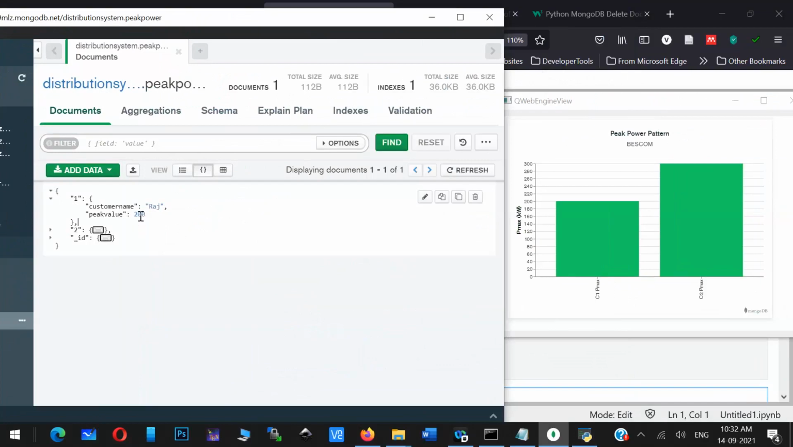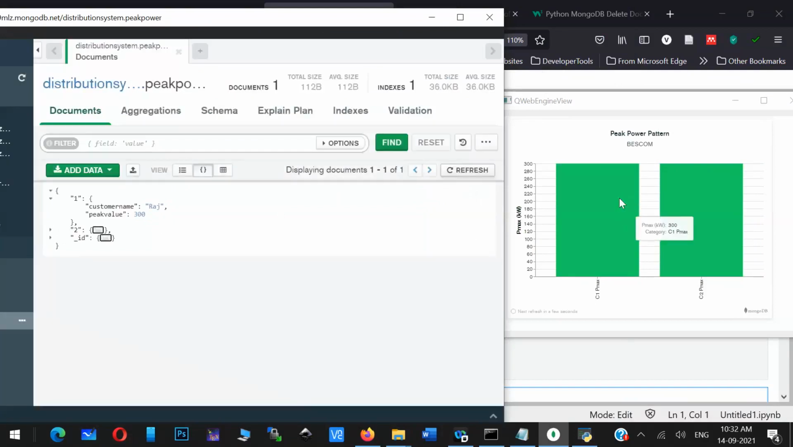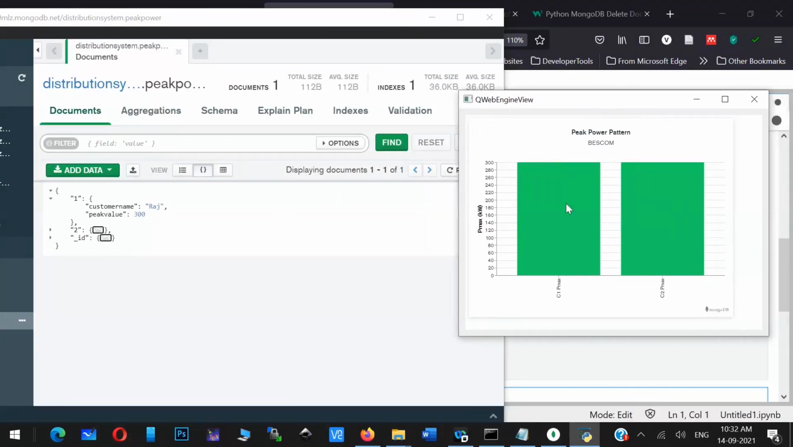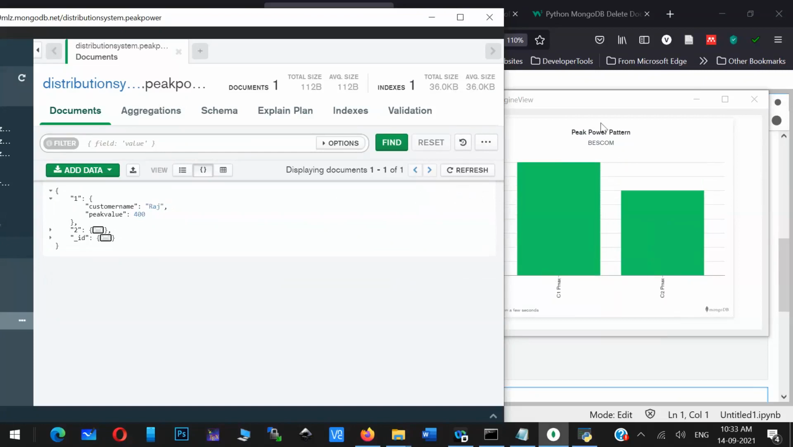Now you see here, I'm editing this content. Instead of this, I'll make it 300 and replace that value. Can you see here, immediately it will reflect wherever you keep this chart. In real time, the changes in your data will take place in your application as well. Whatever modifications you do in your data, immediately that will reflect in your graph.